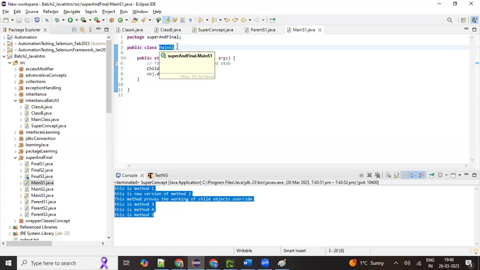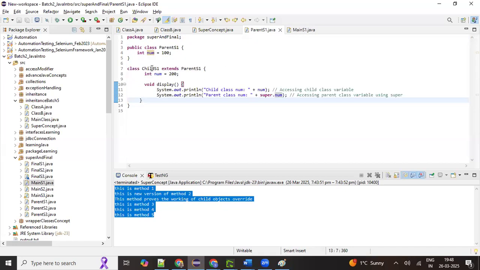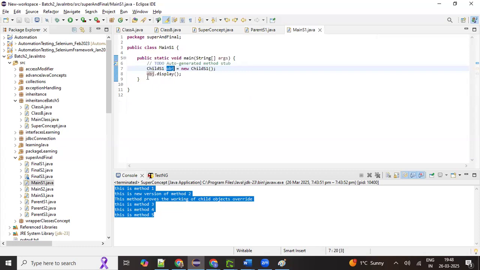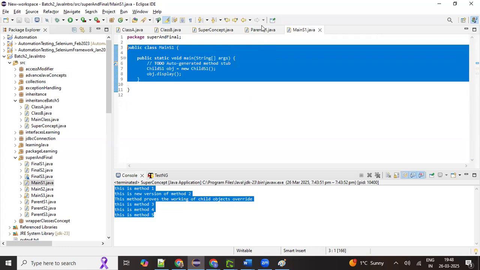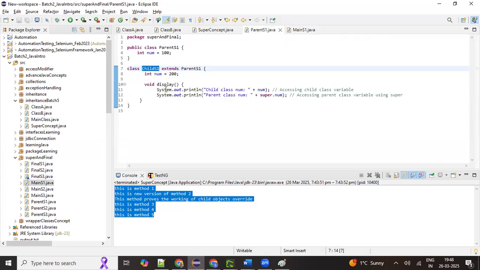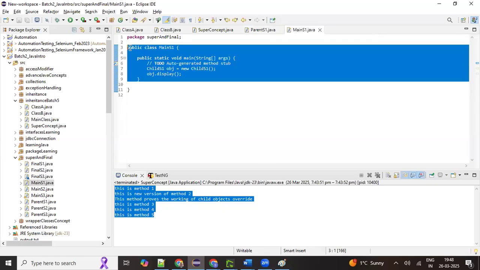which is main S1. Here I have public static void main. I'll create an object of my child class, which is this one. So I'm creating an object of this child class. And I'm saying object.display. So when I have object.display, it comes to this line here. It displays the num value first, and then when it executes line number 12, it says super.num, which means it refers to line number 4.